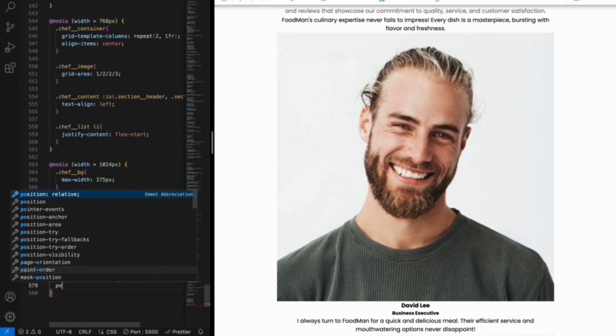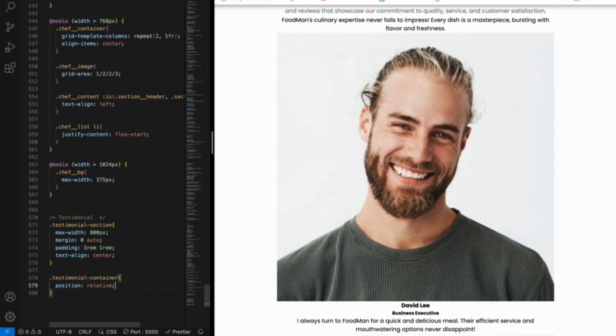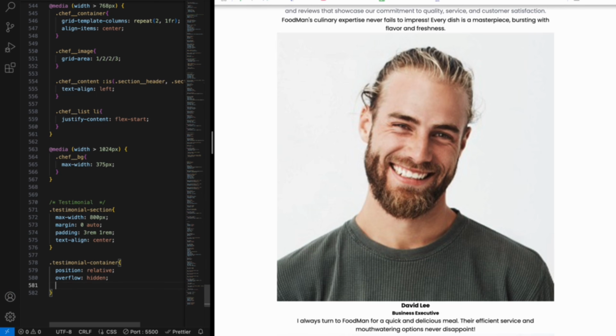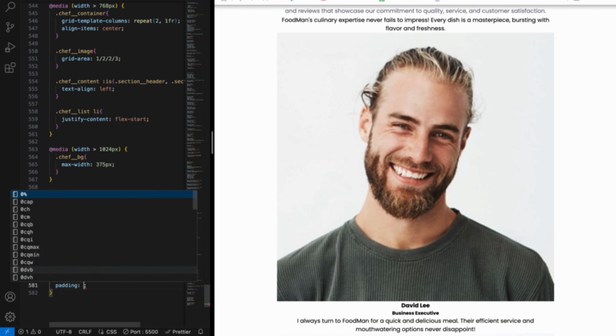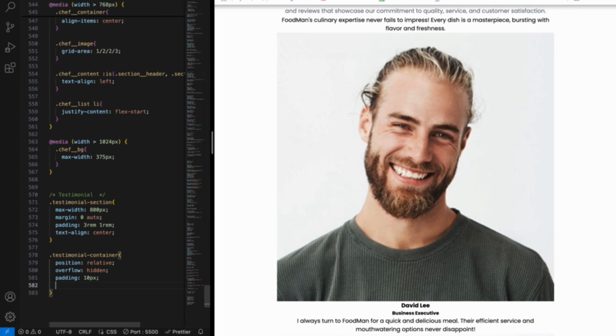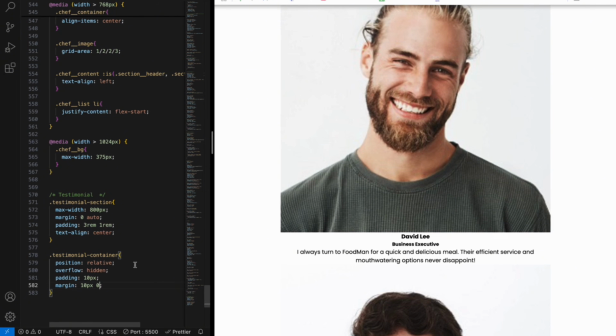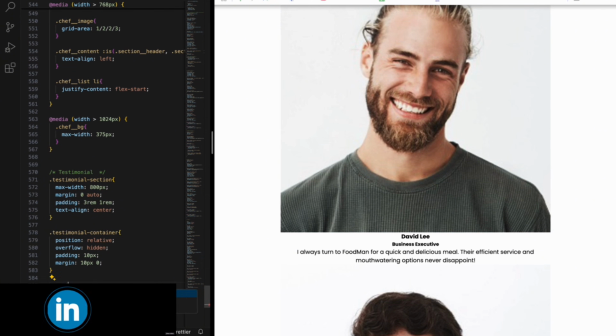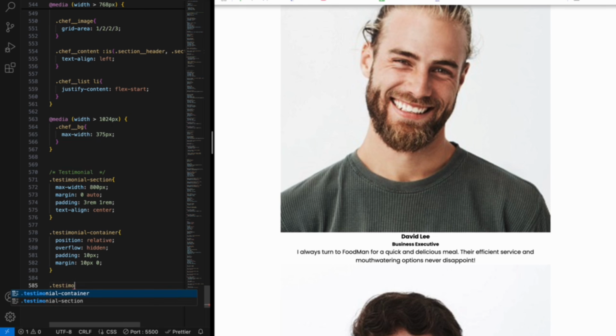Inside this, add position relative. Then overflow will be hidden. Okay, after that, padding will be 10 pixels and margin will be 10 pixels from top bottom and 0 pixels from right left. After that, we will style the testimonial card.